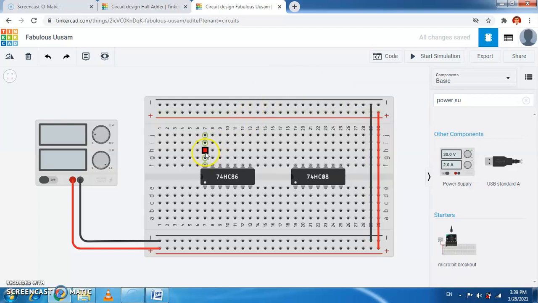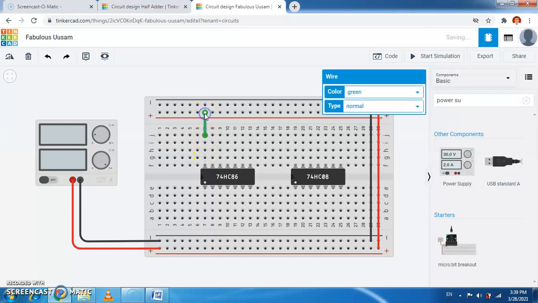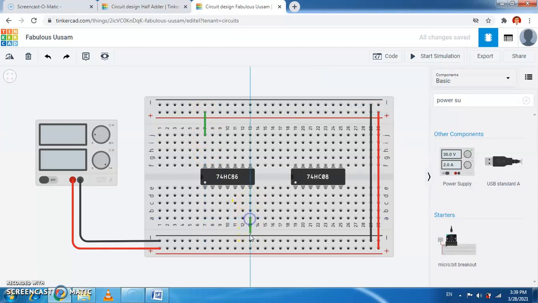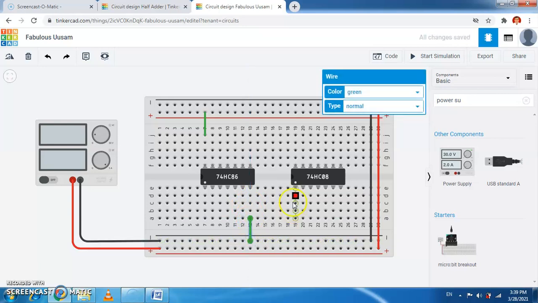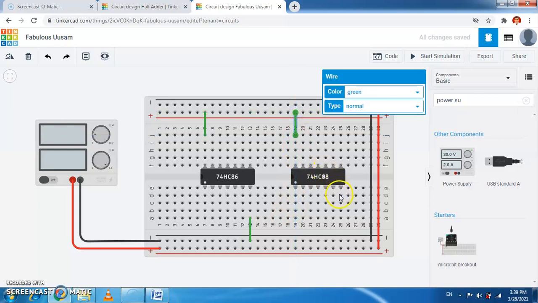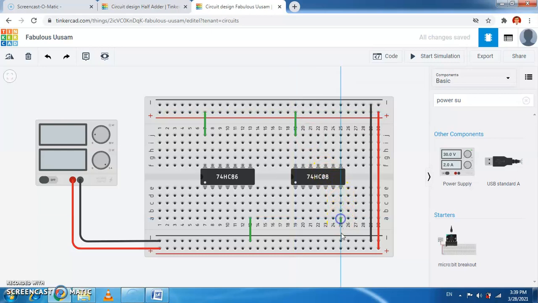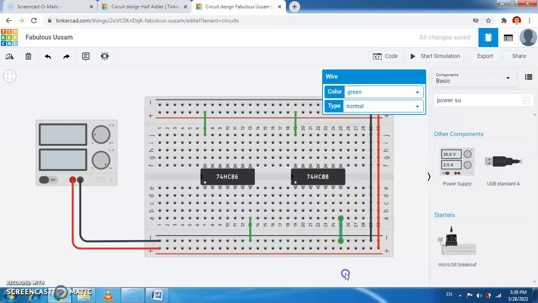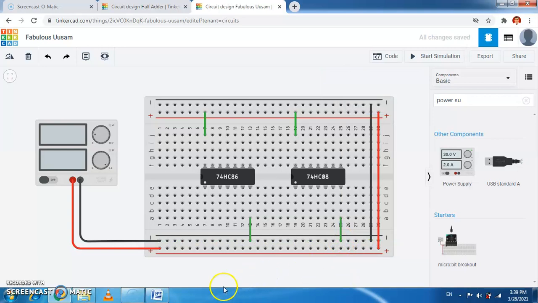Then we use pin number 14, which will be connected to the plus VCC. Pin number 7 is connected to the ground. Similarly, pin number 14 of this IC 7408 is also connected to the plus VCC. Pin number 7 of this IC is also connected to the ground. Now we build the circuit here.